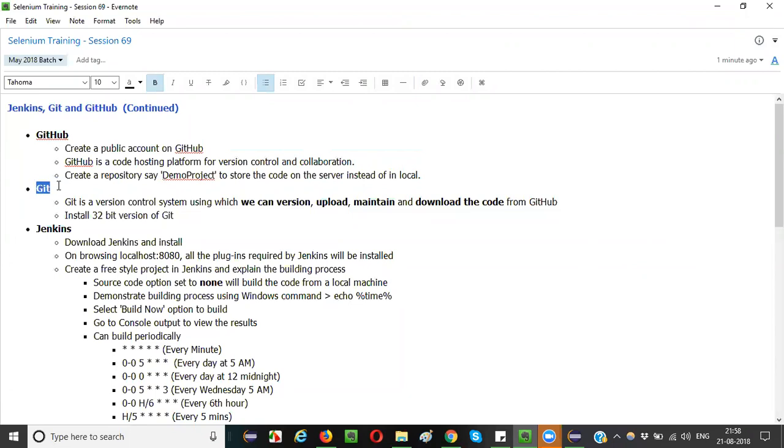Once you install Git, you will get some commands. Using those commands, you can perform the check-in, check-out, and update operations. I was expecting the Git commands answer from you guys. Okay, fine. So what is Git now?